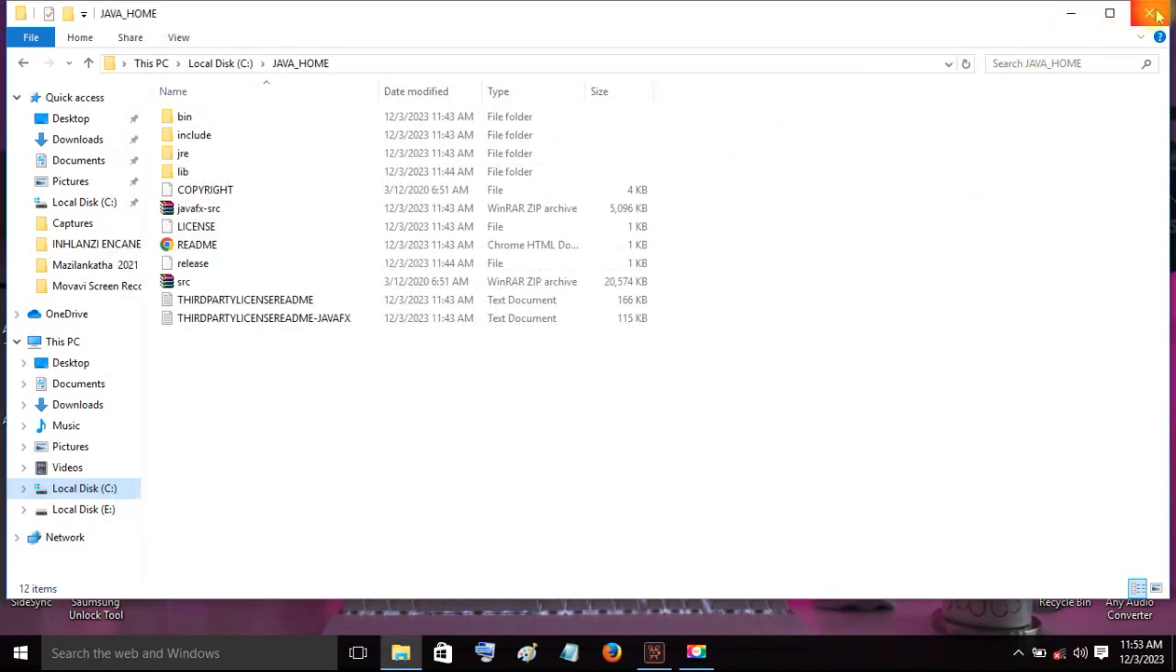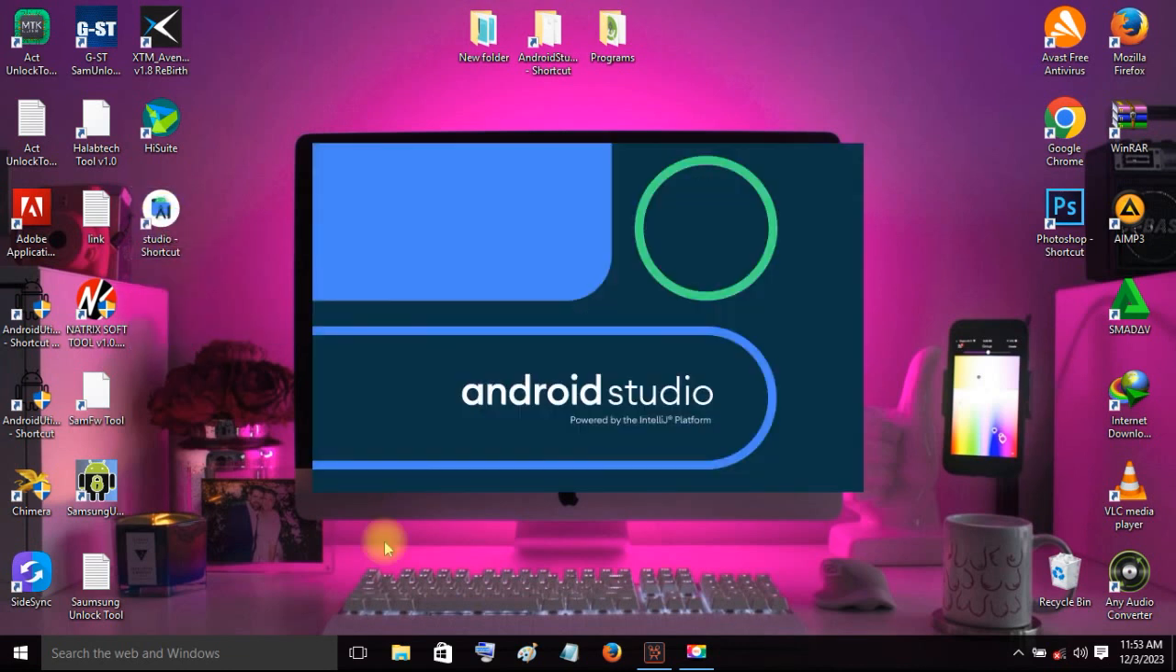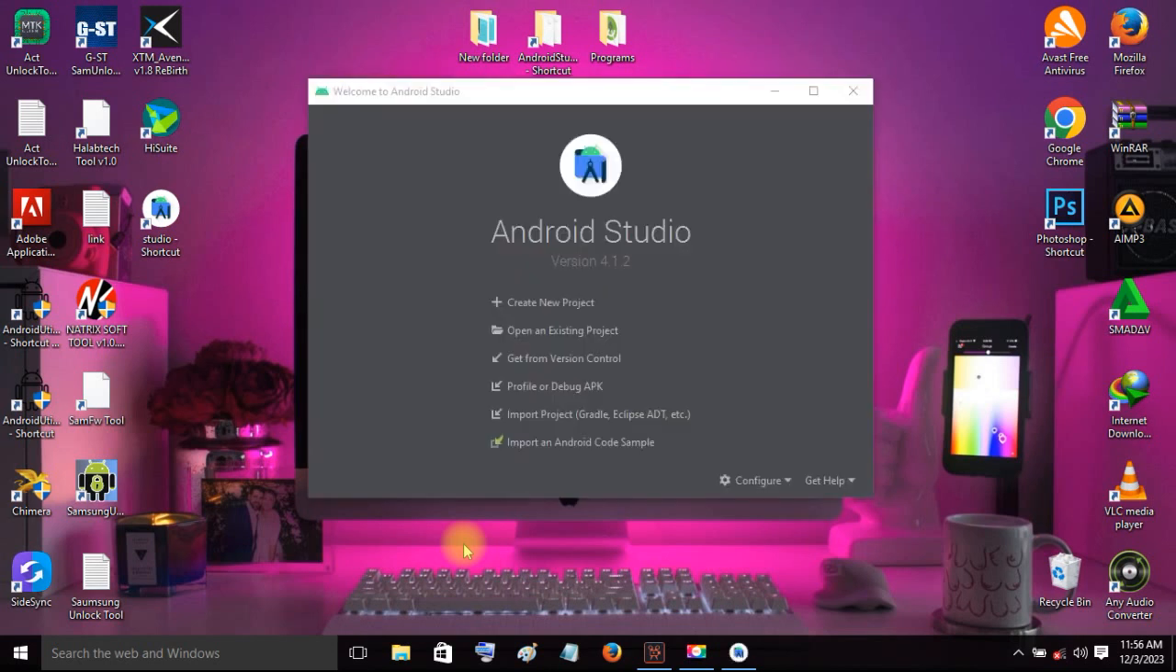We are done with the installation. As you see, if I click this shortcut, Android Studio is starting. Let's see if there is an error. As you see, the program is starting. Okay, right, as you see, the installation is successfully completed.